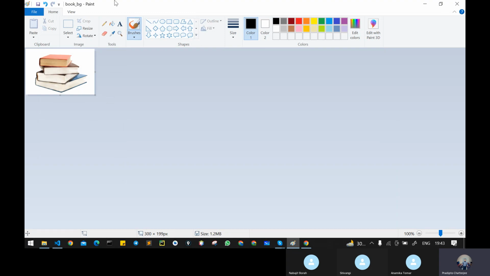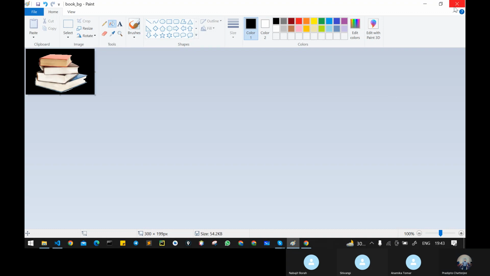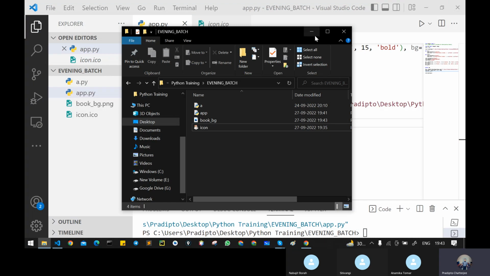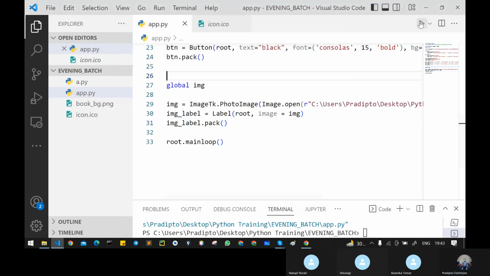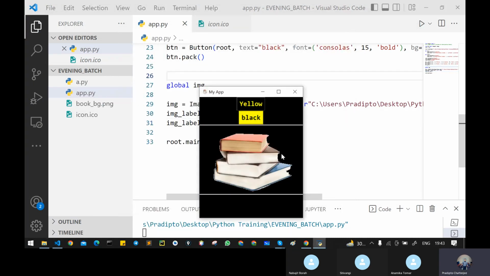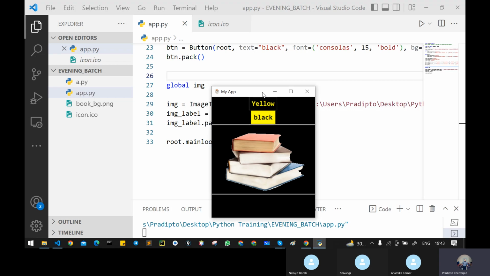All right. I'm going to change the background as well. The background color will be black. I want this one. So I have saved this file, and I'm going to re-execute the file. And now if I re-execute, you can see this image is right here. I have this image.